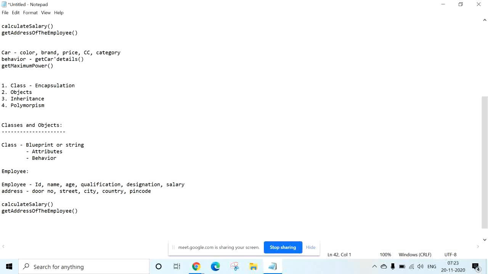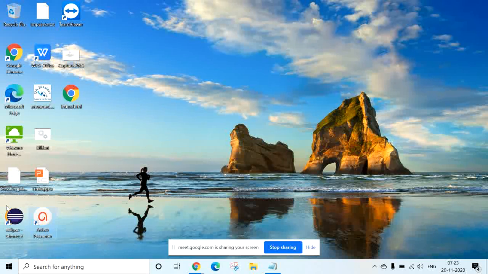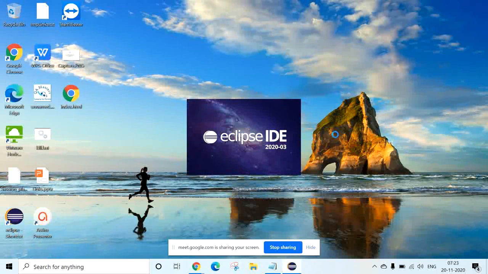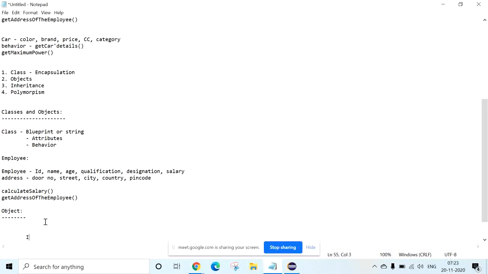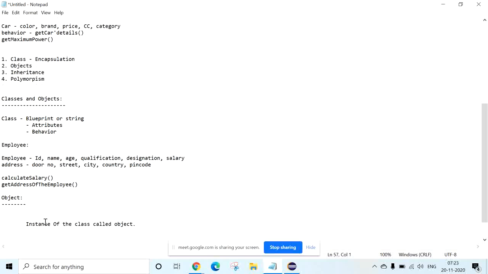Okay, so now we'll start with object oriented programming. We'll write some programs, so basic. And what is an object? An instance of a class is called an object, okay.